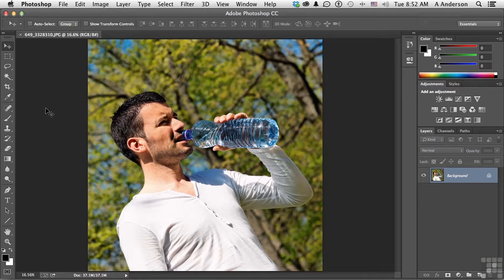It is 649_3328310 JPEG. Another one of our great images from PhotoSpin. What I want to do with this image is I want to save it. Let's talk about some of the formats that we have in Adobe Photoshop.